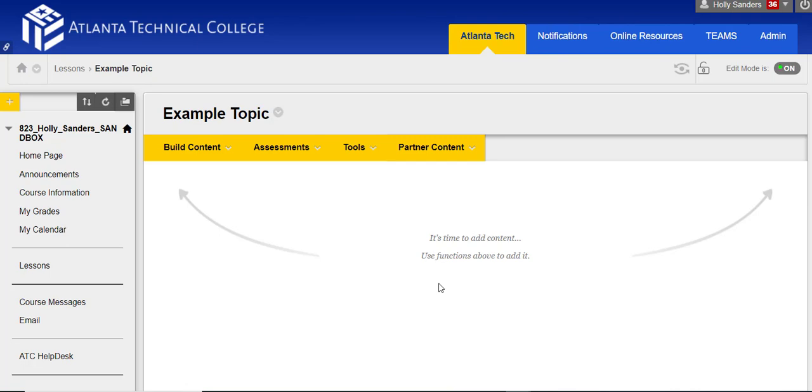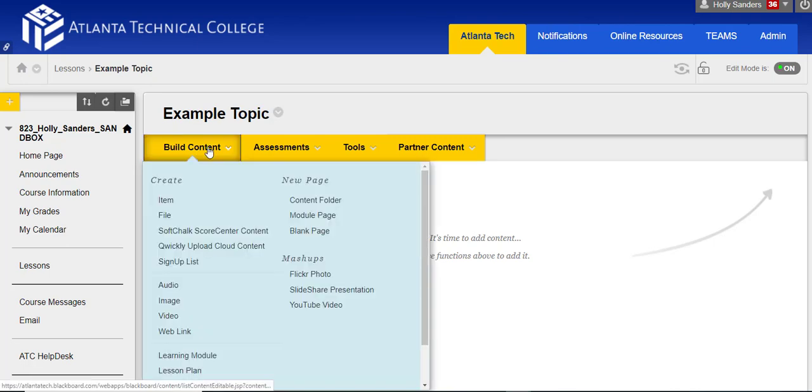But in this first section, we're going to go to the build content portion again and go over the differences between items and files. I usually use items because you have a lot more flexibility with it. So to show this in contrast, I'm going to start with a file.